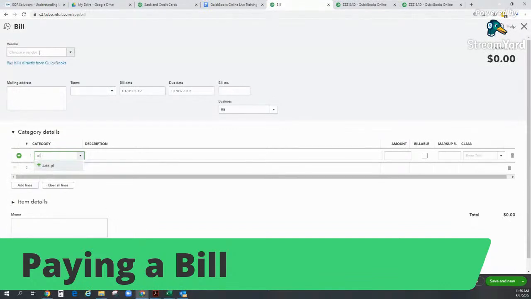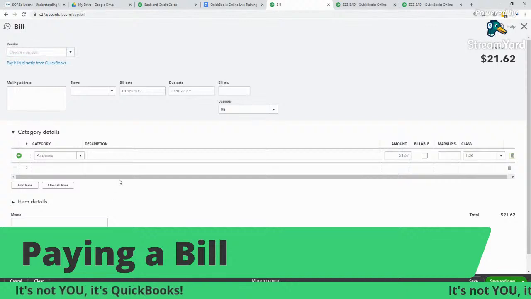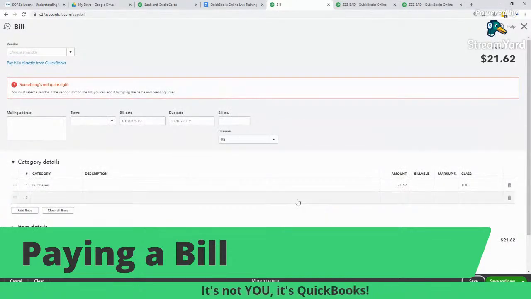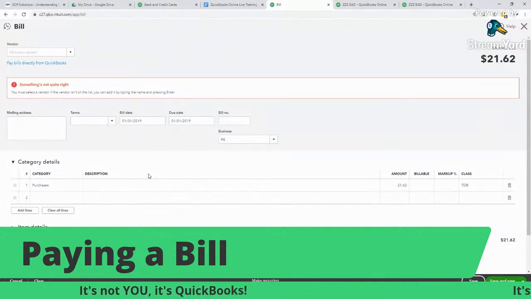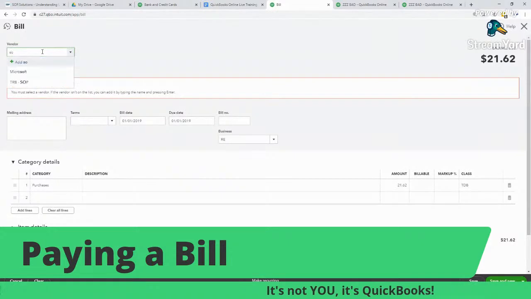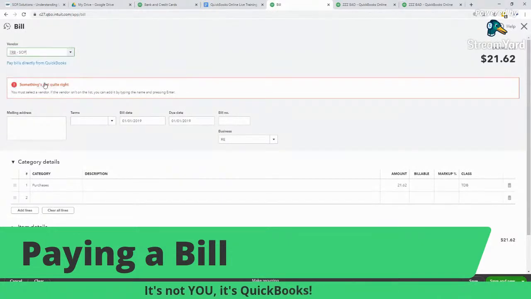My QuickBooks, because I have so many windows open, will give me an issue sometimes. All right, I'm going to save this. I have this bill in here. What don't you like? You must select a vendor. Oh, isn't that interesting? I have to select a vendor.